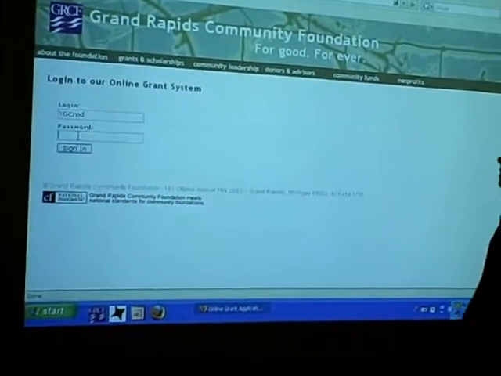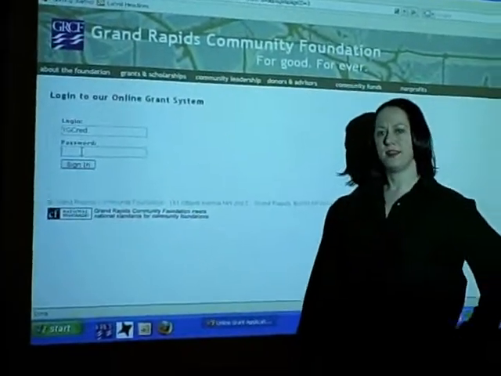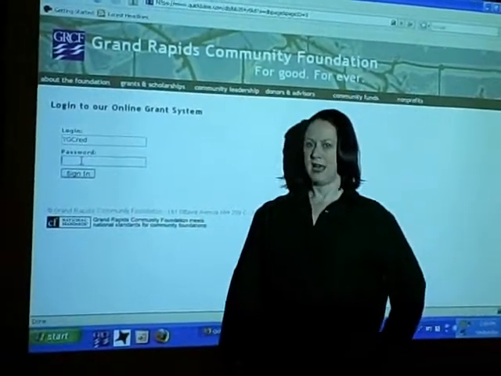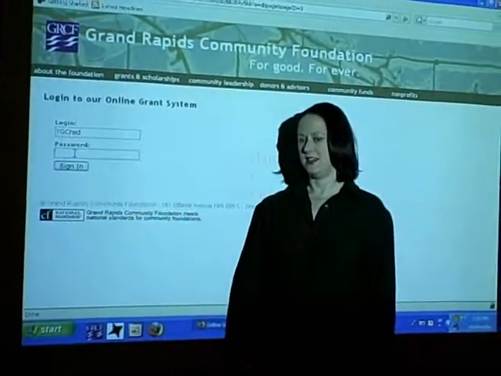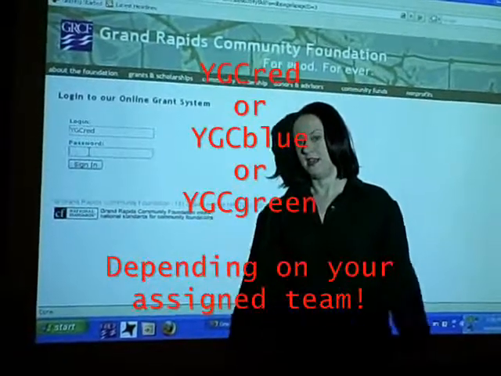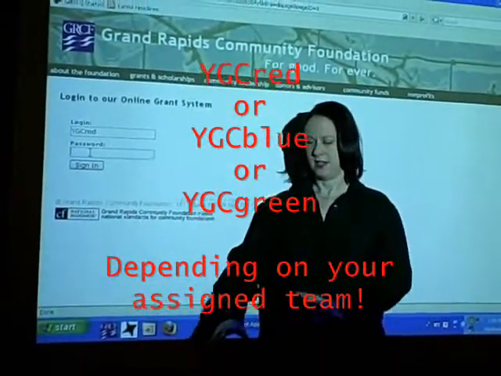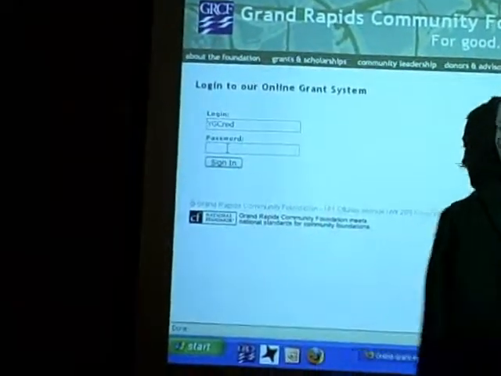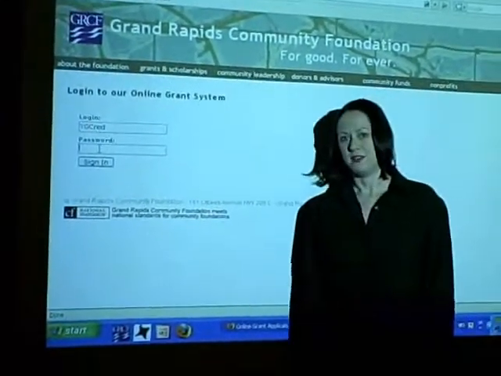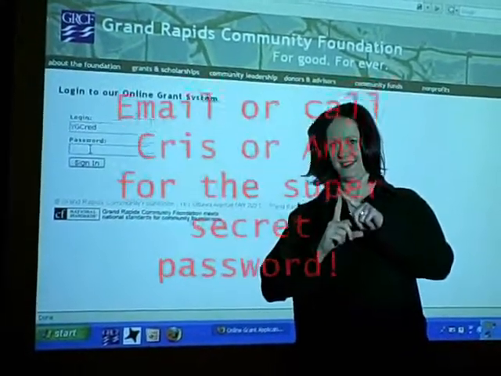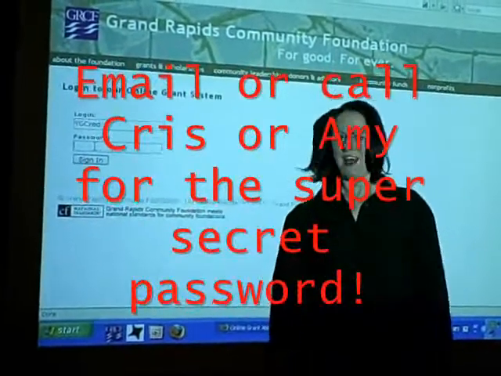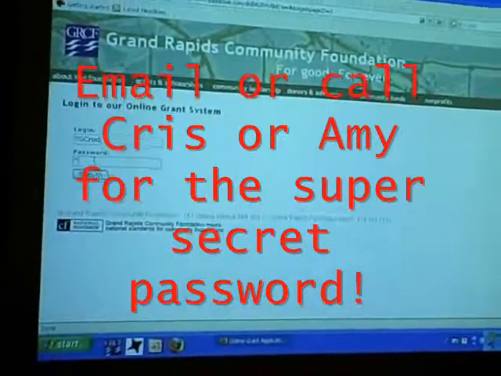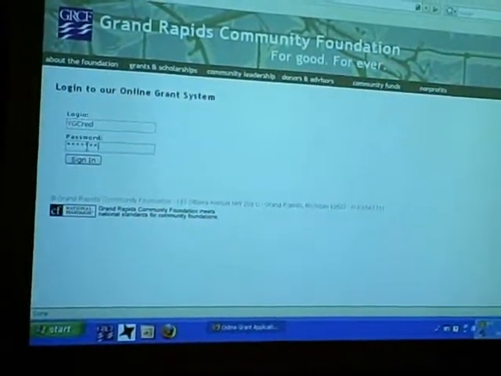Now, Amy, how do you know what your login name is? Well, each of the three teams gets a login that will be capital YGC and then either red, green, or blue, depending on which team you've been assigned to, in lowercase. So I'm logging in right now as YGC red team. And everybody's going to have the same password, which has word parts in lowercase, right? Right. Okay.